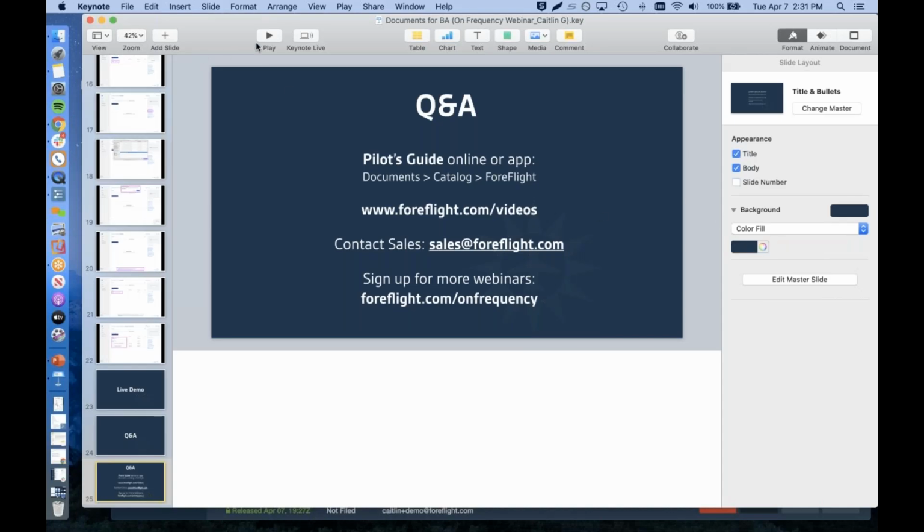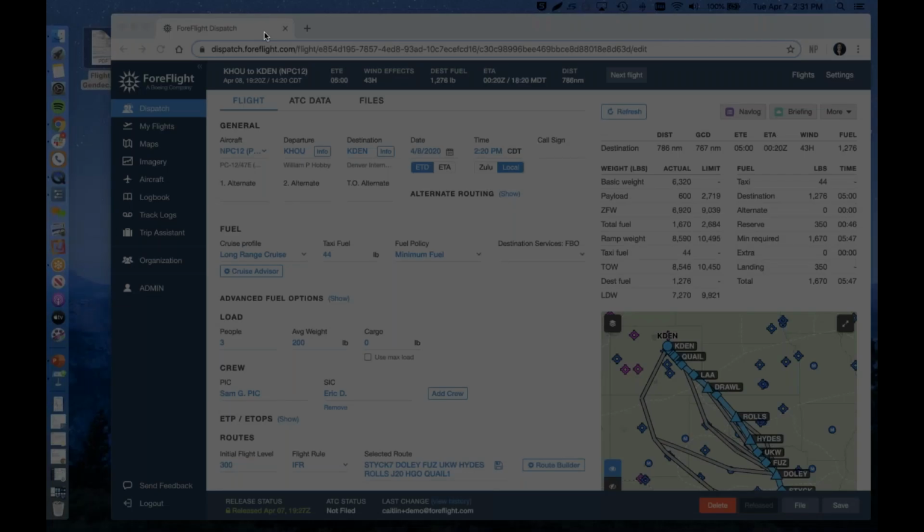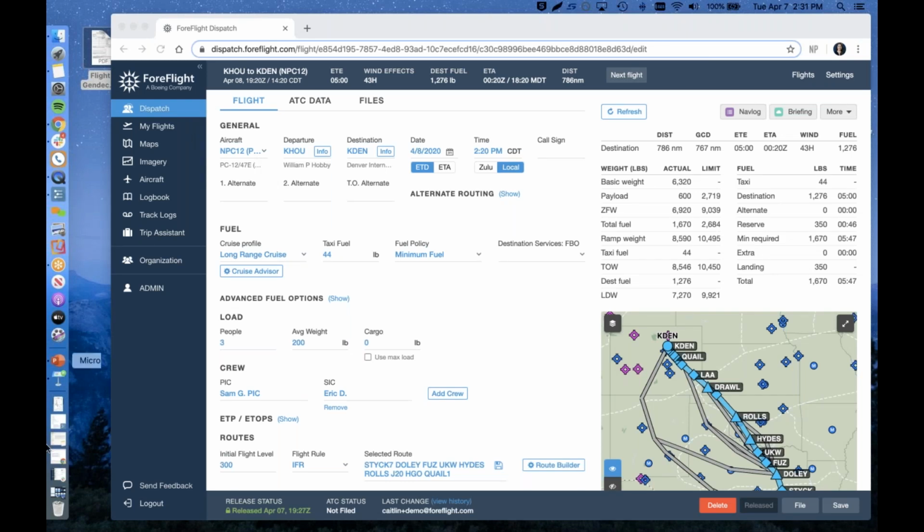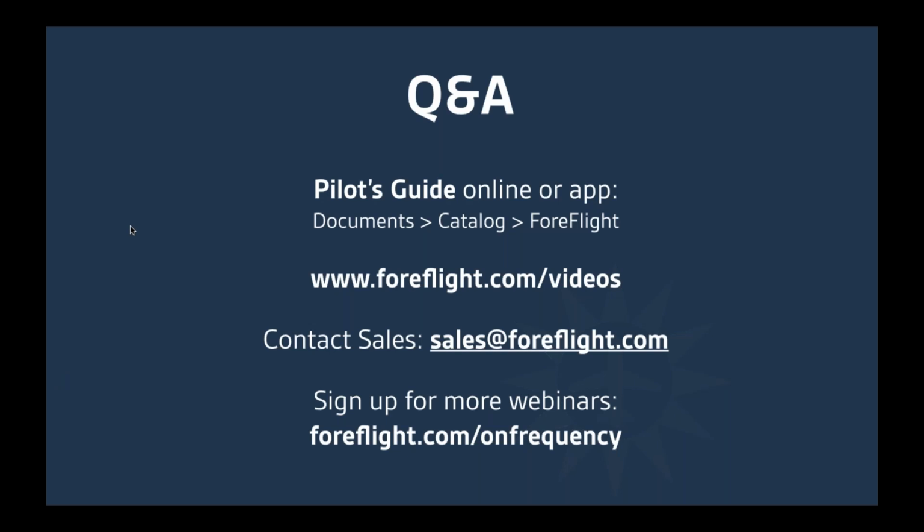Question number one: how does one move a document from one folder to another in the company documents? Sorry, Sam, can you say that again? Sure. How does one move a document from one folder to another within the company documents? So within the linked Cloud Documents account.